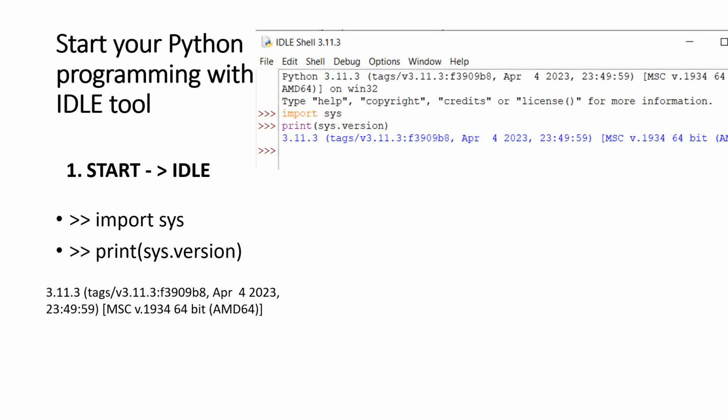Now to invoke IDLE, you go to Start, and there you write IDLE. Then you will get the IDLE integrated development environment. This is showing here. To test the integrated development environment, you can type import sys, then print sys.version. It will display the version of Python.